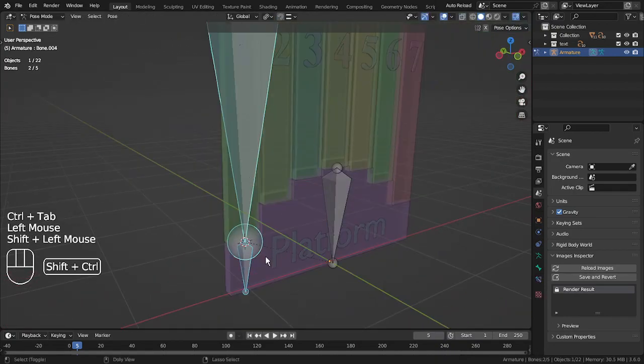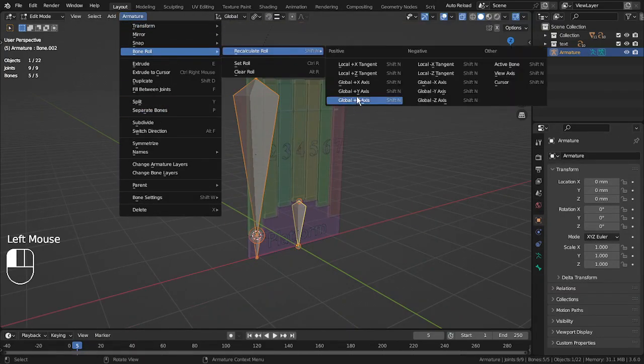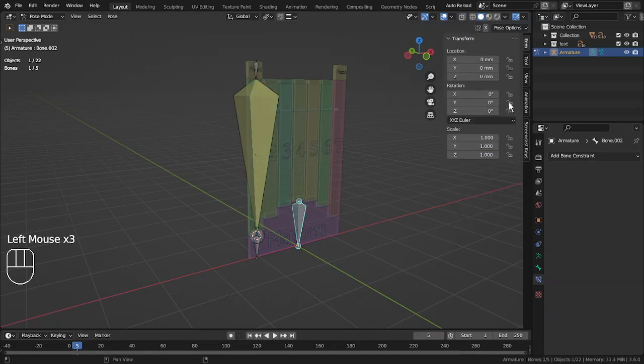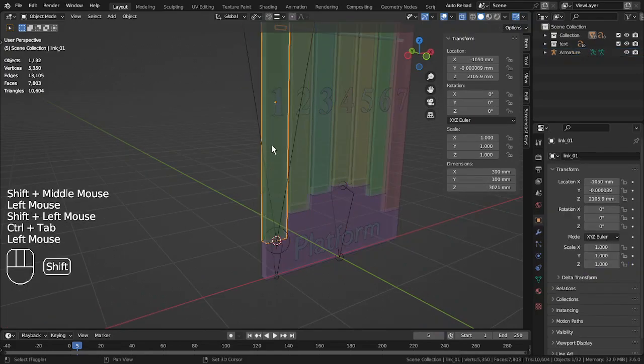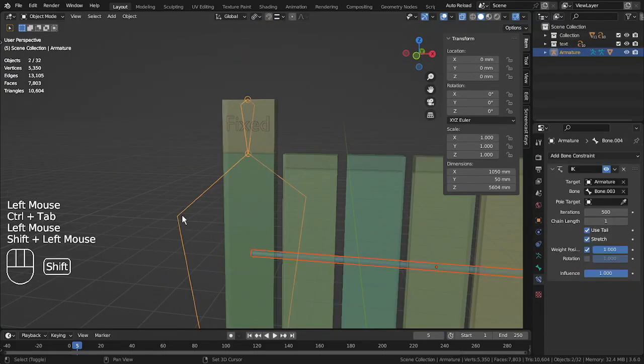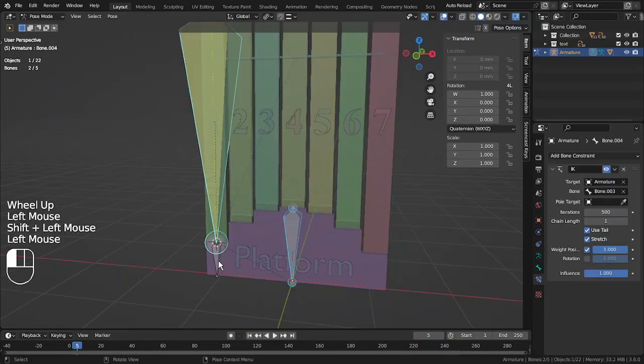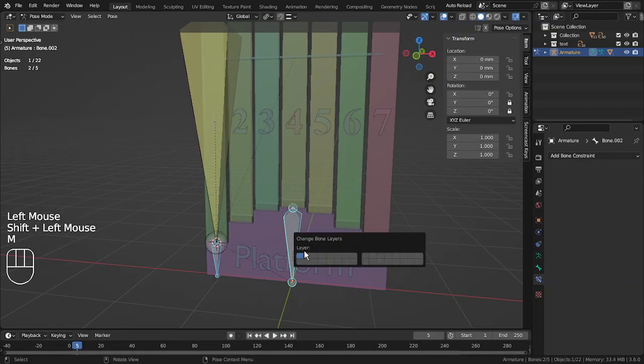Apply an inverse kinematic constraint on the plank bone. Now you can see it rotating along the hinge. Parent the wooden plank and rod to this bone. Select the control bone and its child bone and send it to the second layer.